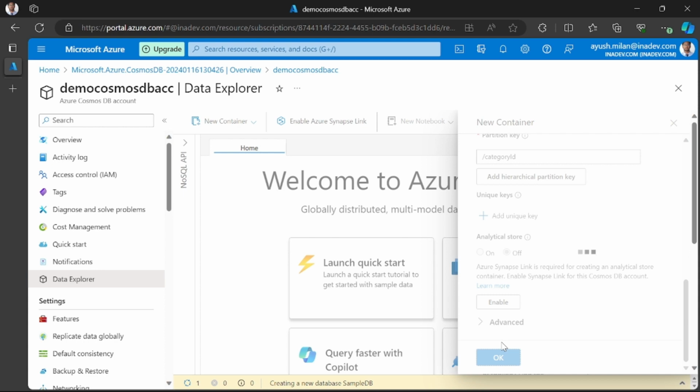After clicking on OK, you can observe the status in the panel at the bottom of the screen until the sample DB database and its sample container are created. This will take about 2 to 3 minutes, maybe maximum up to 5 minutes, to create the sample container in the database sample DB, for which we are providing the details right here to create a new container in the Cosmos DB account. So just wait for a few minutes until it's created.